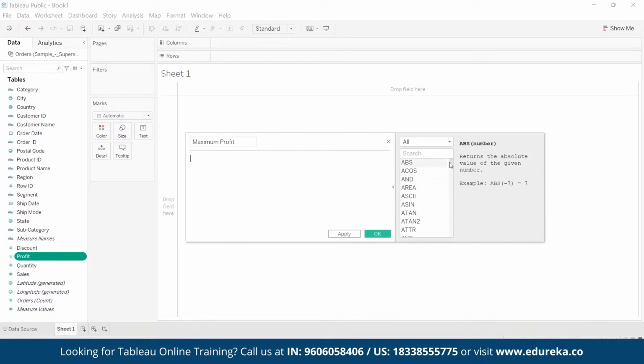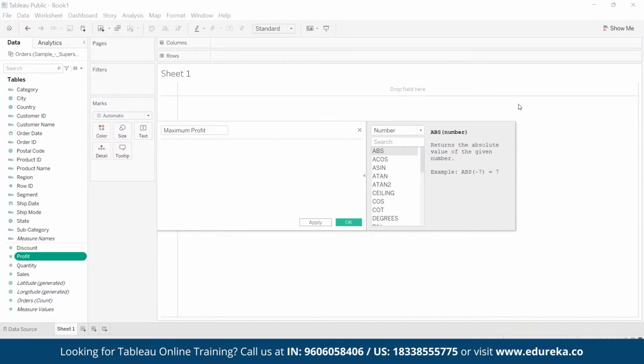So here we have the functions. Look at this. Functions are segregated into different types: numerical functions, functions which help you manipulate string data, which help you manipulate dates, data type conversion, logical, aggregate, user functions, table functions, spatial functions, so many others. If you go with number functions, look at this, ABS. That is why I was telling you, you don't need the presentation. When you go here, you can see the syntax, explanation, and an example.